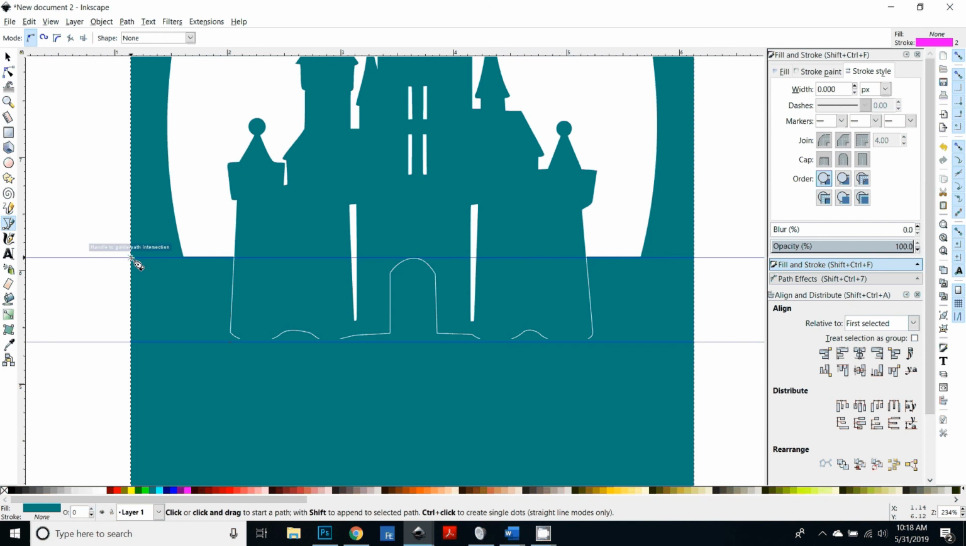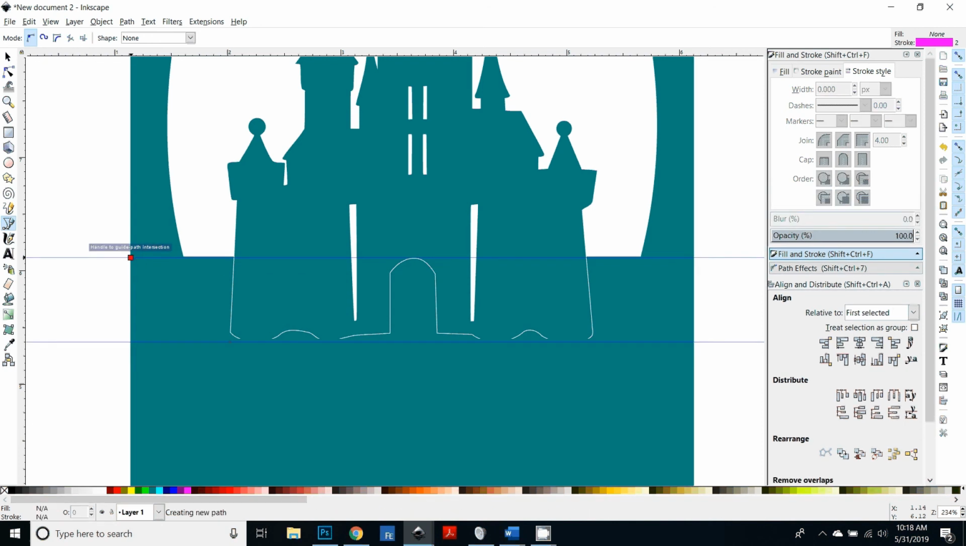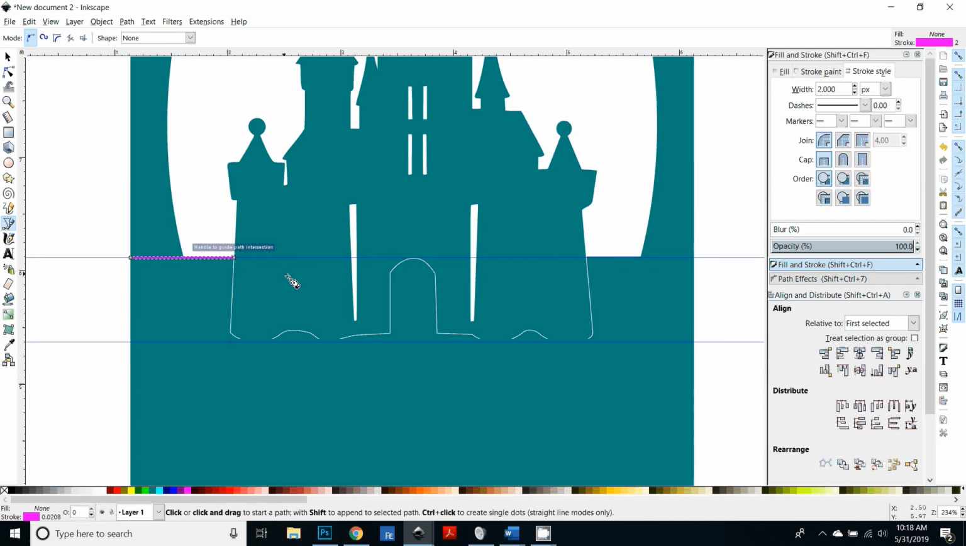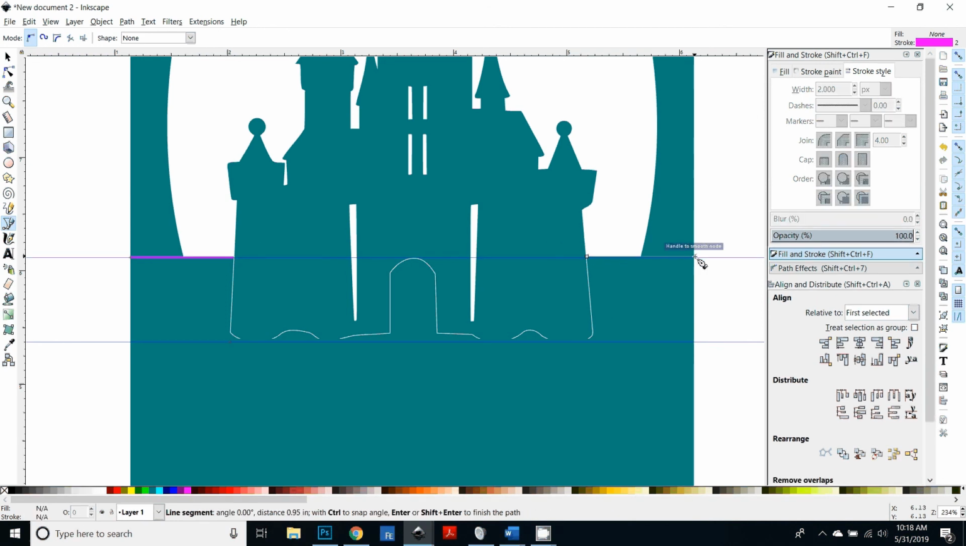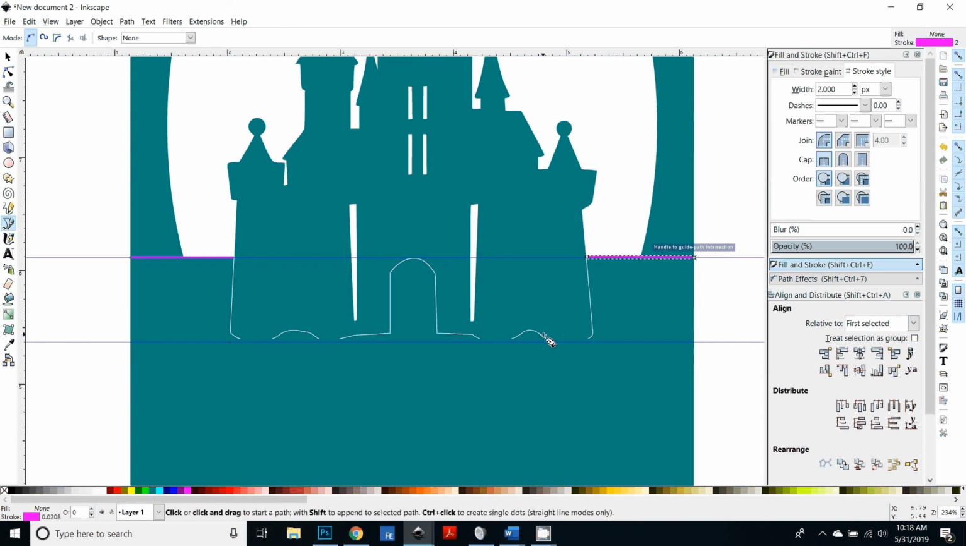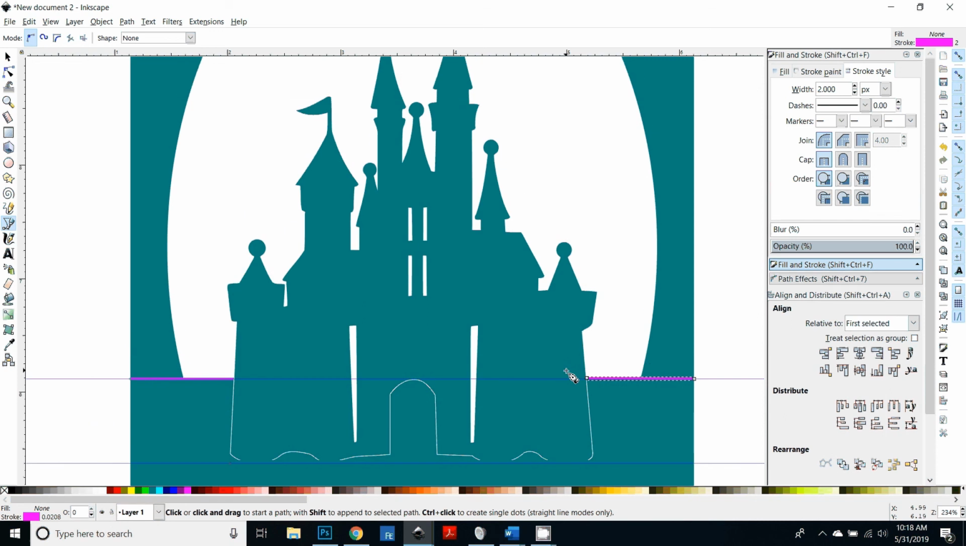It wants to drop a point there, click, and there, double click. Now we've got a line. We don't want it to score across the castle because that part's not going to fold. Then again over here, click and double click. Now we've got our two score lines where the card is going to fold.